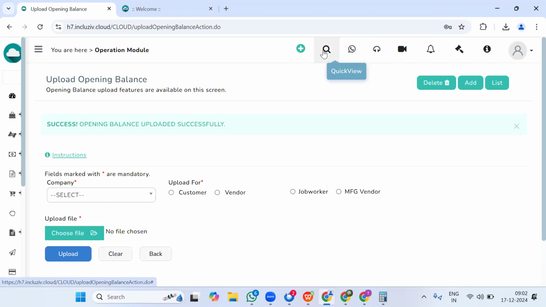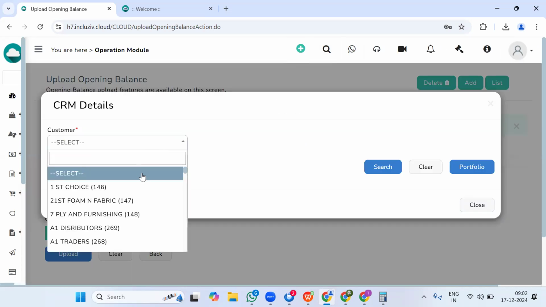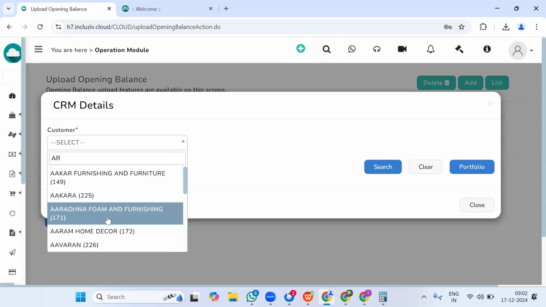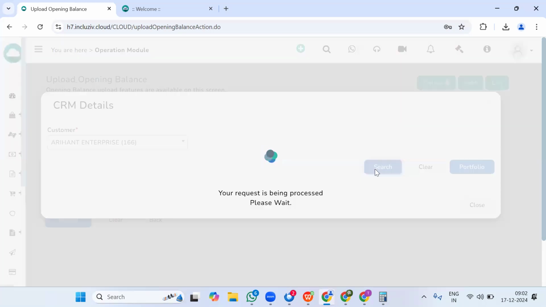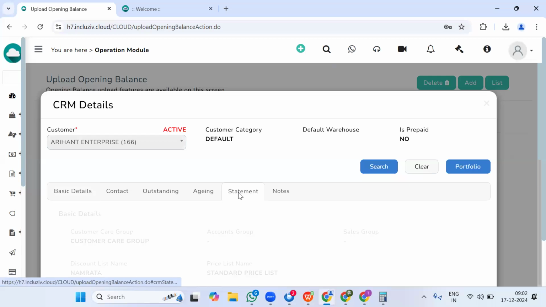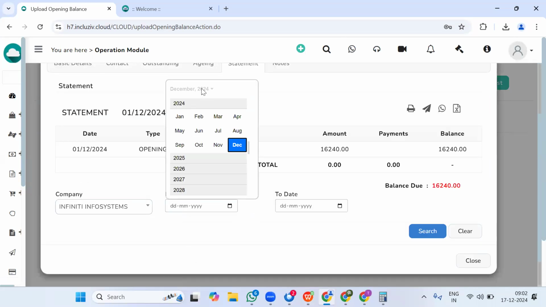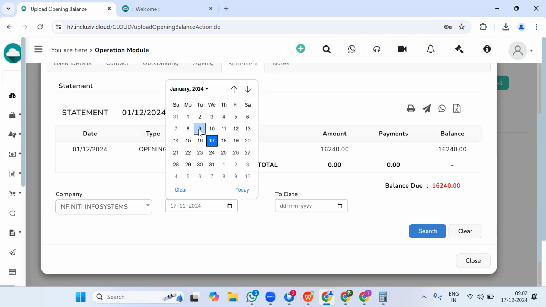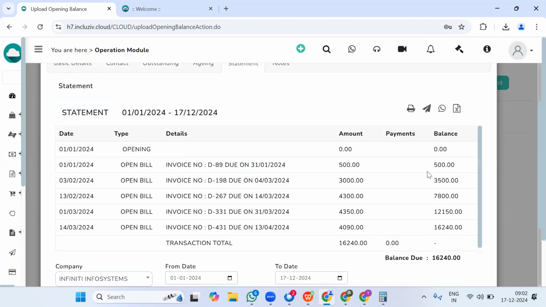How are you going to see them? So that comes to our next point. When I go here and look for Arihant Enterprise, and I'm in the statement, I can see the statement. I've taken the earliest bill from the month of January, so I'm taking the 1st of January to date. When I search, I see all the bills.